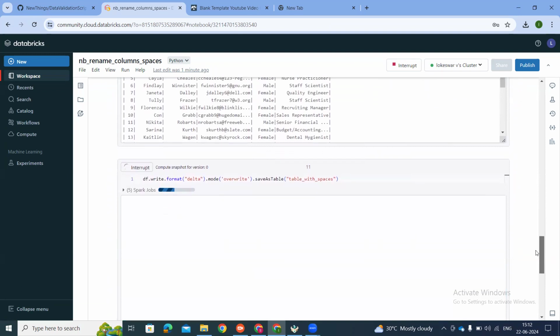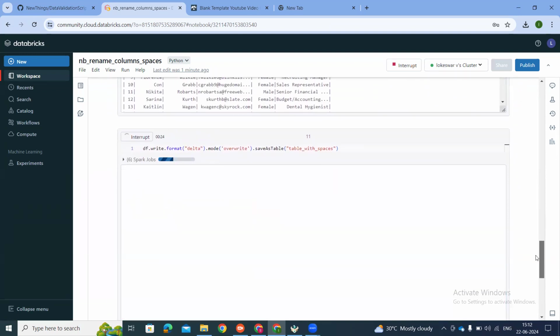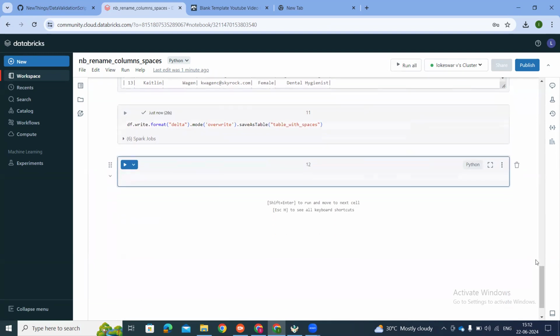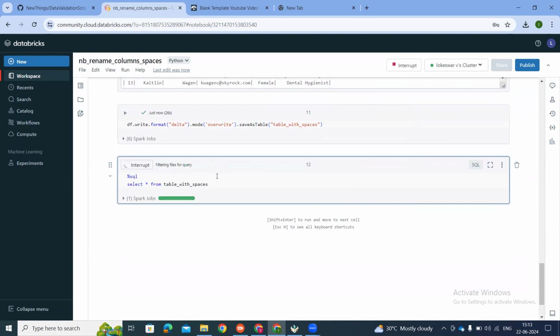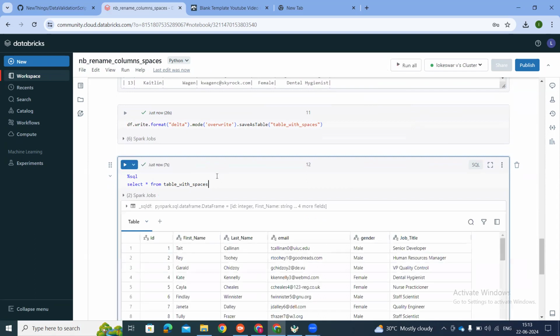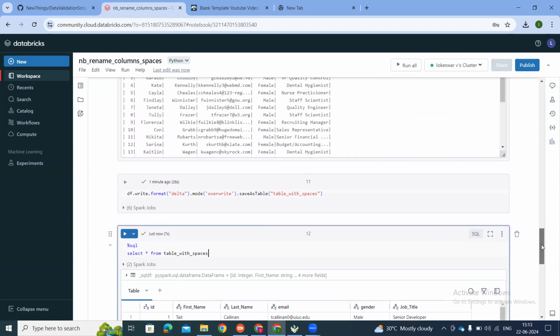So it's creating the table, it's taking some time. Let's run the query. Let's start from the table with spaces. As you can see, this is the delta table where the column names having spaces have been replaced with the underscore. So this is what we discussed so far.